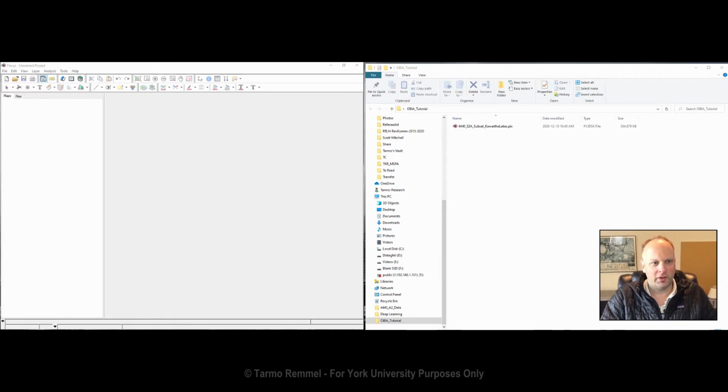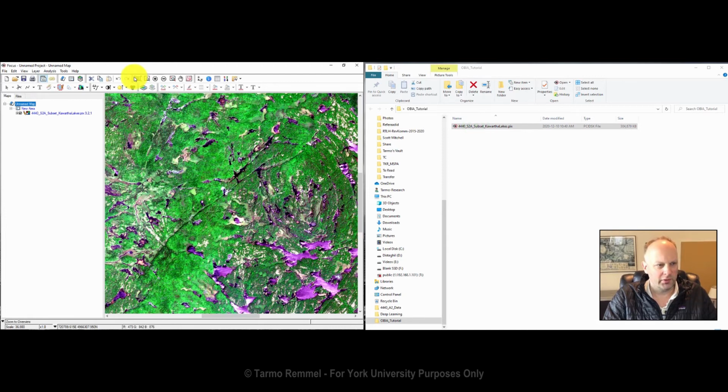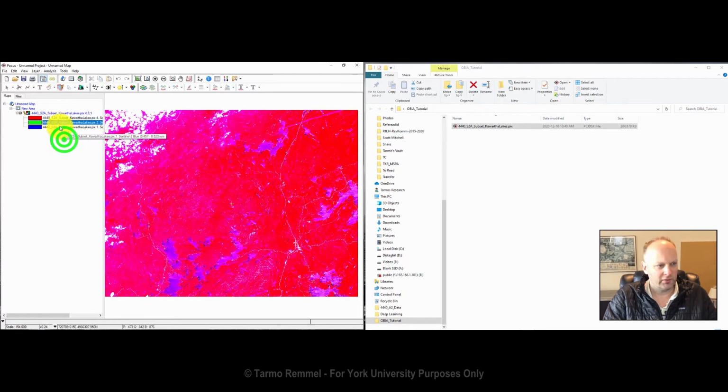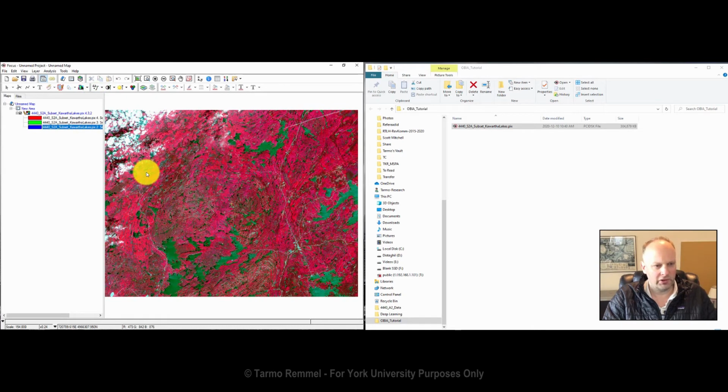And what I have ready for you today is a small subset of some Sentinel-2 imagery taken from the Kawartha Lakes area. And what I'm going to do is I'm simply going to drag that into the viewer. We're going to expand to the full view. And then, as usual, I'm going to turn this to false color infrared, just because it helps with navigating through the image a little bit.